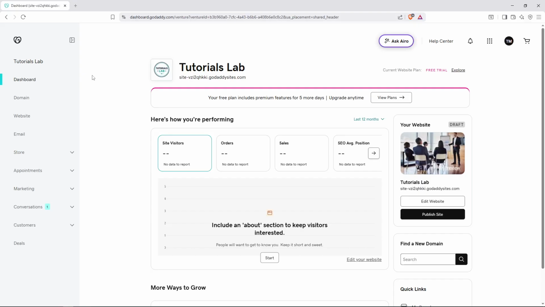The footer is a crucial part of your website as it typically contains important information like your contact details, social media links, and copyright information. So making sure it's properly customized can really enhance your site's professionalism and functionality.